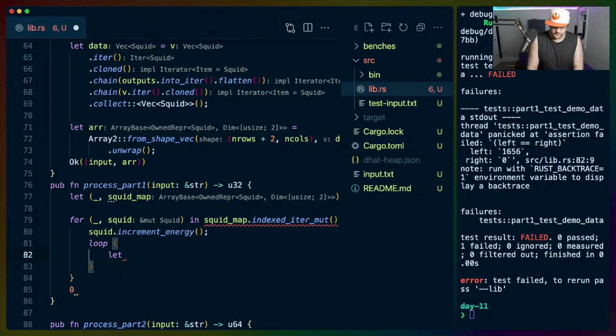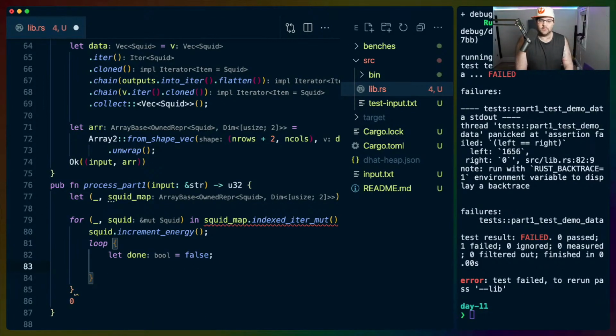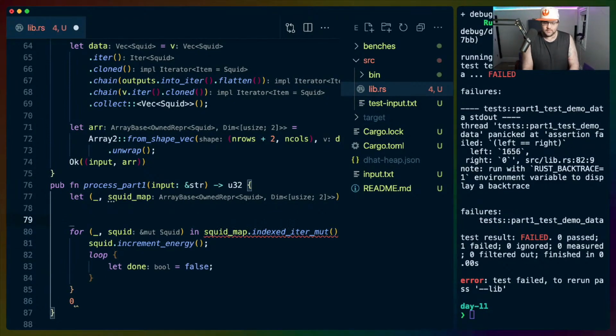Let done equals false. Let flashes, maybe let mut flashes equals U64. Let's just make it some massive thing here.